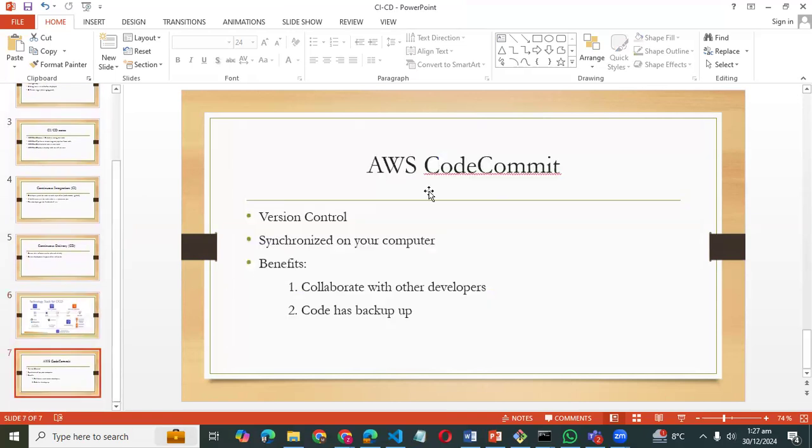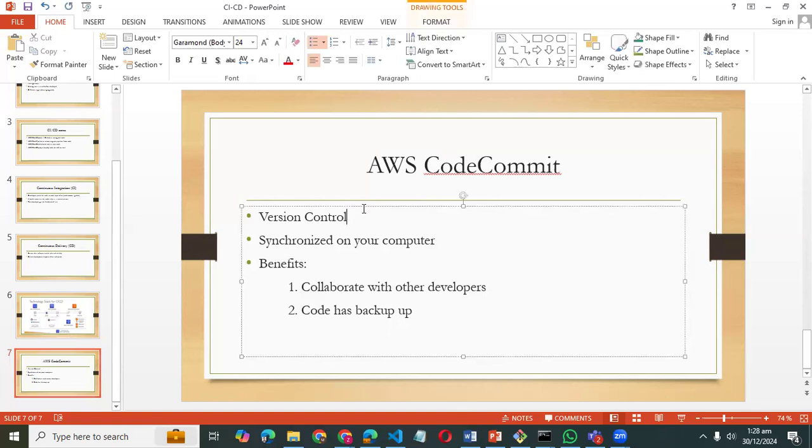we have a concept related to AWS CodeCommit. As I said earlier, it is the same as GitHub, right? This is a version control system, and it provides us the same facility as GitHub to collaborate with different developers. So our main actual code has some backup, right?